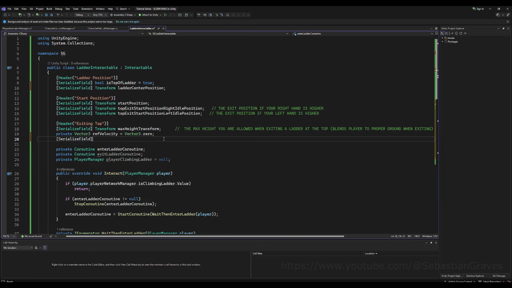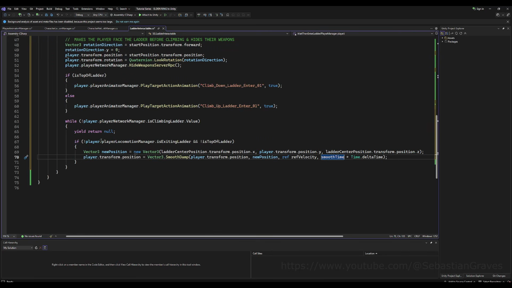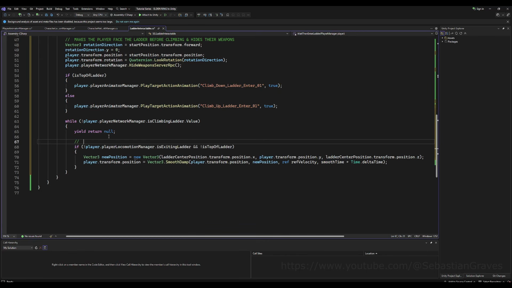So let's make a smooth time variable because I don't like using magic numbers, especially in tutorials. It sets a bad precedent. I'm going to say 0.2f, and this is just going to be the time it takes to blend between these two positions. And I'll pass smooth time, and we'll do the Time.deltaTime. So the player.transform.position is equal to Vector3.SmoothDamp. We're passing our current transform.position, then our new position we just made, passing a reference velocity, and we're doing it from smooth time by Time.deltaTime.